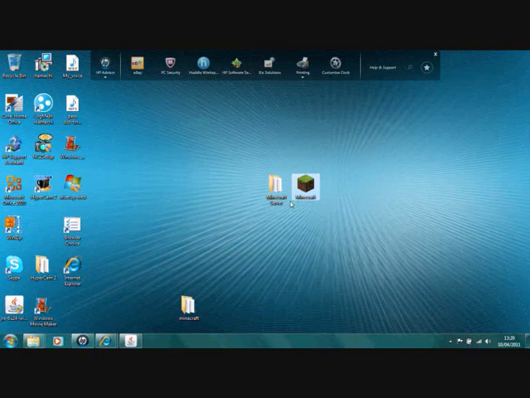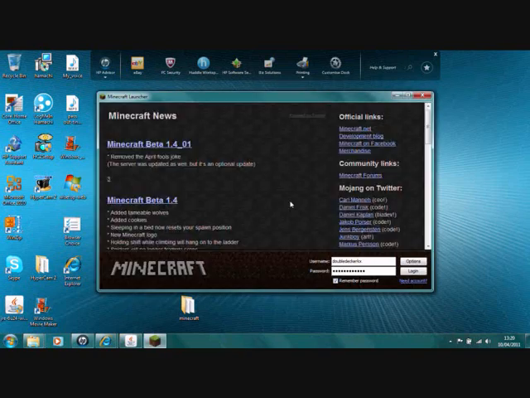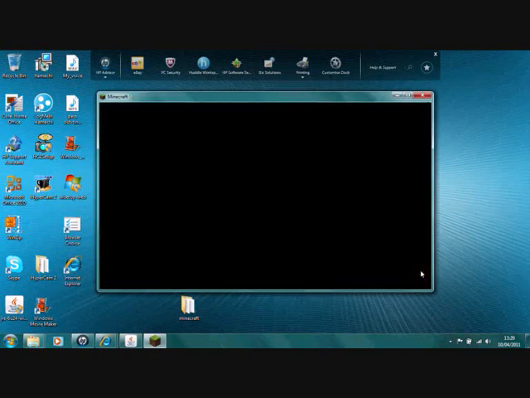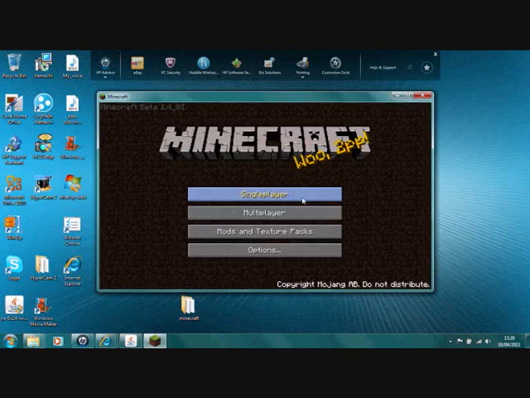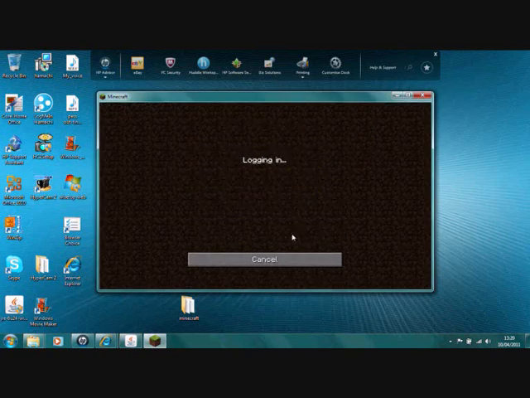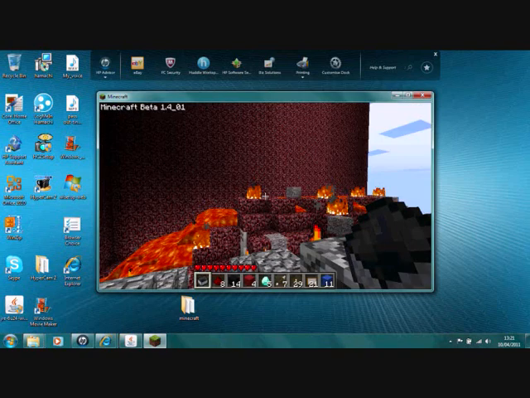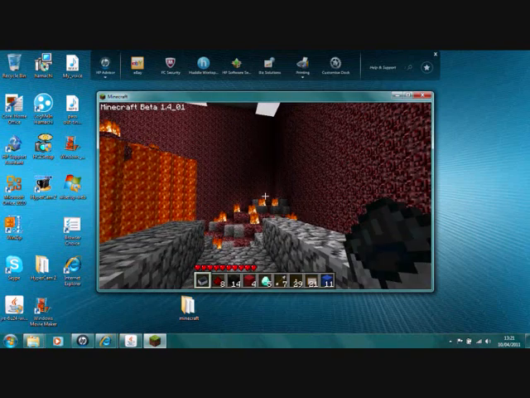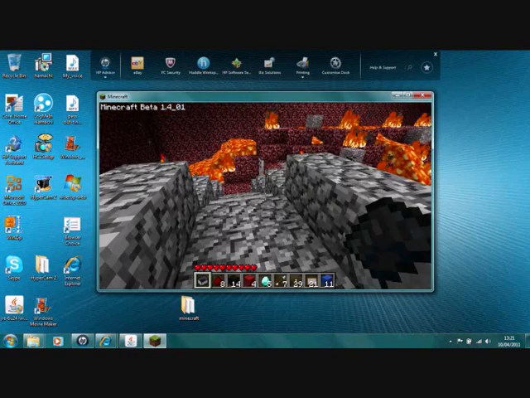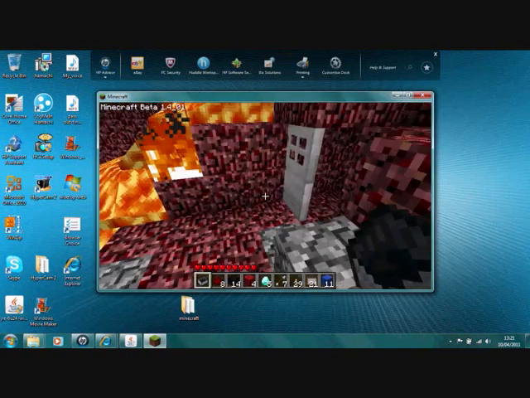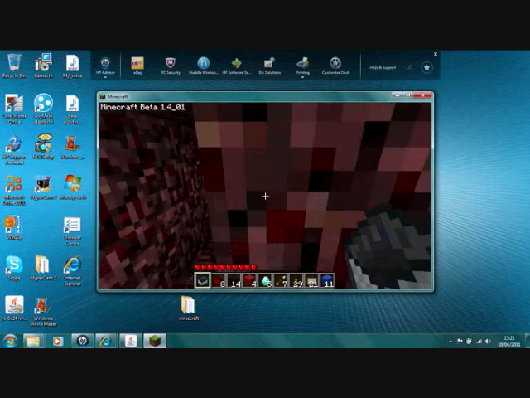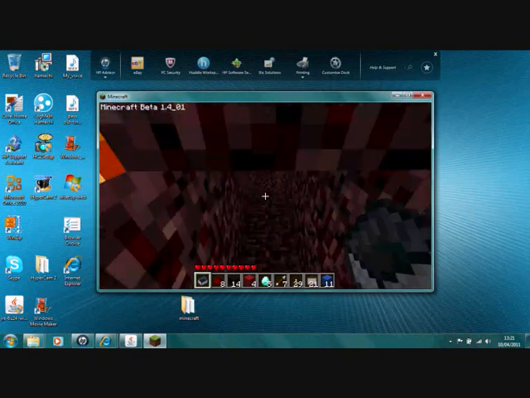So now, because I downloaded that off the internet, Redmerk, so just log in, and then multiplayer, and then your finger is looking at. And then this is Redmerk, this is it.